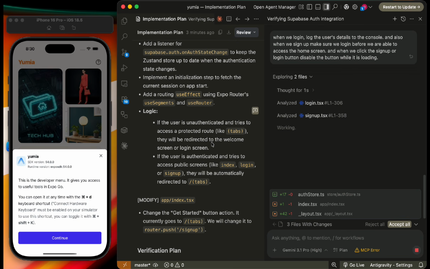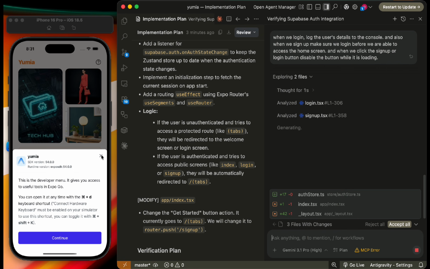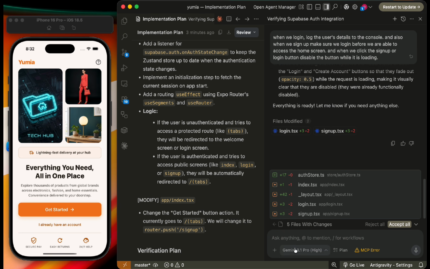So I already set on my Supabase that we shouldn't require the users to confirm their email. If we did, we would have had to go to our email and click this link to verify our email, but I just turned it off for the purpose of this tutorial. So now let's wait for these to be done, and we'll test again. It says it's done now, so let's see what it did.